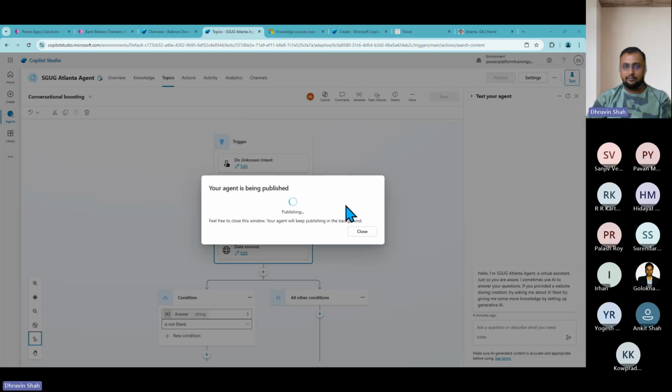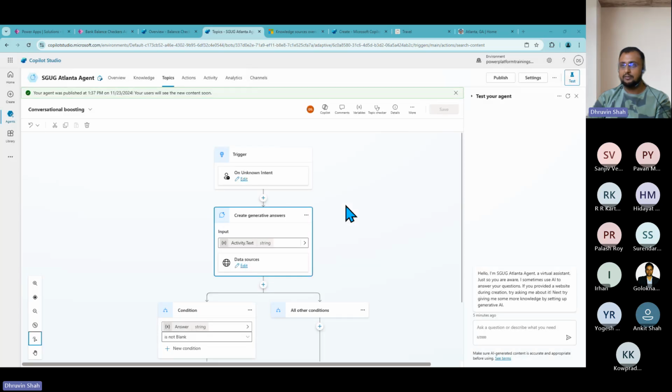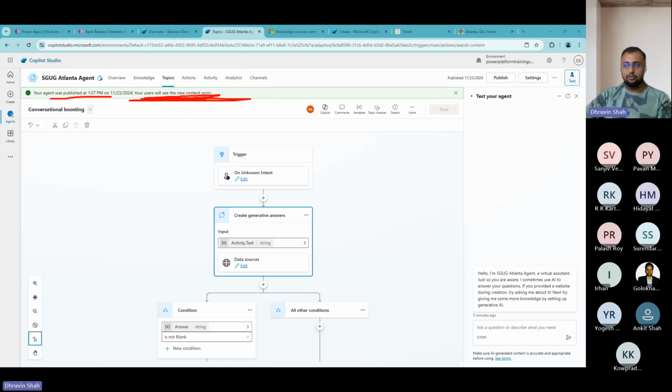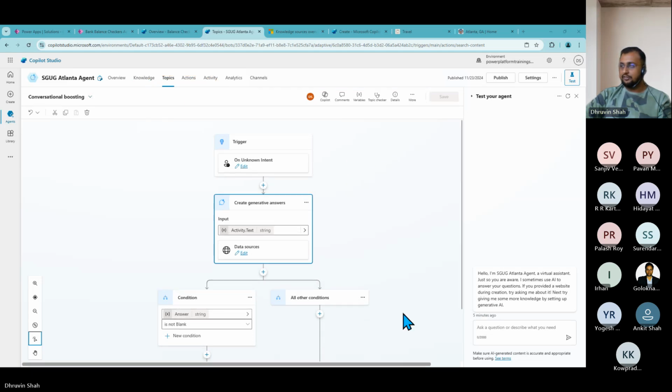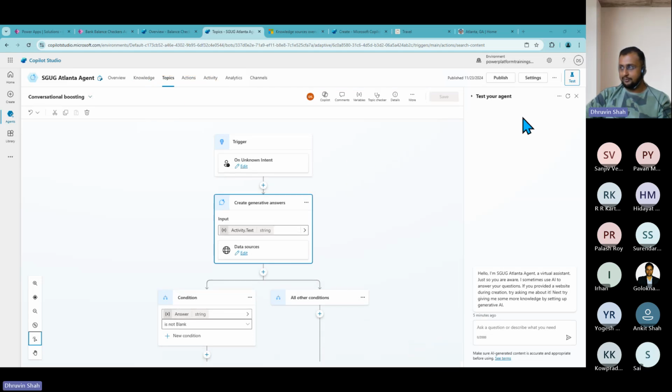This will again take some time when you are doing it for the very first time for any new agent. So let's wait for it to publish. It's published, right? It is saying that your agent was published and your users will see the new content soon. Let's see now what kind of testing I can do with this one.